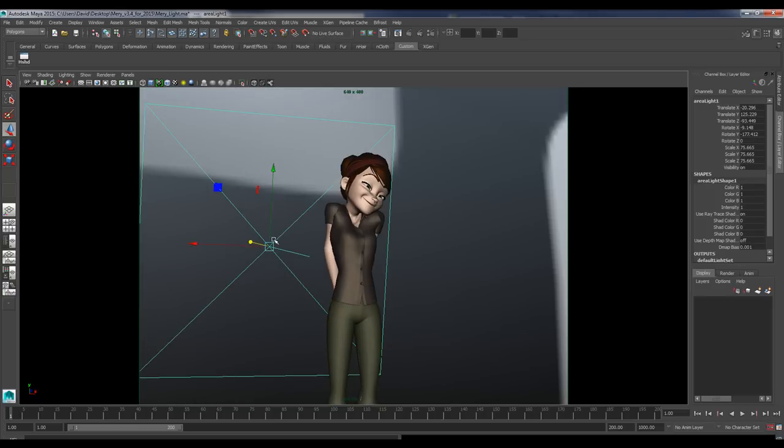Now the bigger you make this light, the brighter the light will get. There's some lights where it doesn't matter how much you scale them, but this area light, it does matter. So if I make it smaller, it's going to emit a little bit of light. If I make it larger, it'll emit a whole lot of light. And it's emitting exactly from the outer perimeter of this square here.